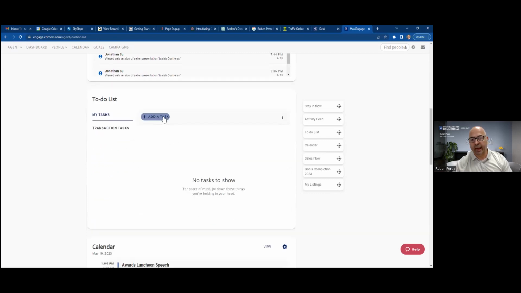To-do list, you can add a task, and if you have a transaction, like listing or something like that, you could put your transaction tasks here, like your contingency periods. It's going to remind you, hey, your contingency period's up in 3 days. Oh, shoot. Okay, let me get on it. Or you have an inspection scheduled for 2 days or whatever. You put your transaction tasks here, and it's going to remind you, as long as you open it up and you use this desk on a daily basis. Okay, that's what it's meant for.